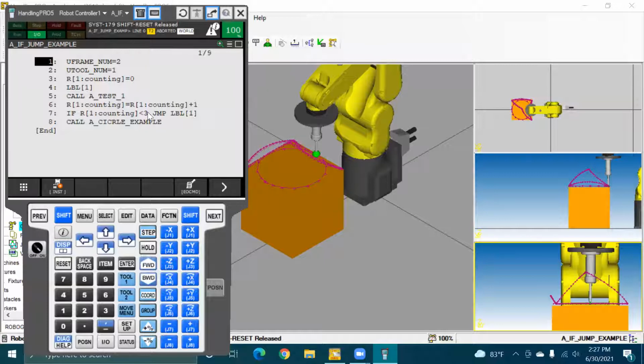The computer is able to determine if it's true or false, if it's on or if it's off. Well, it equals 3. So this time it's false. So it's going to not do this. It's going to come call the circle example. All right. With all that explanation, let's just run it.